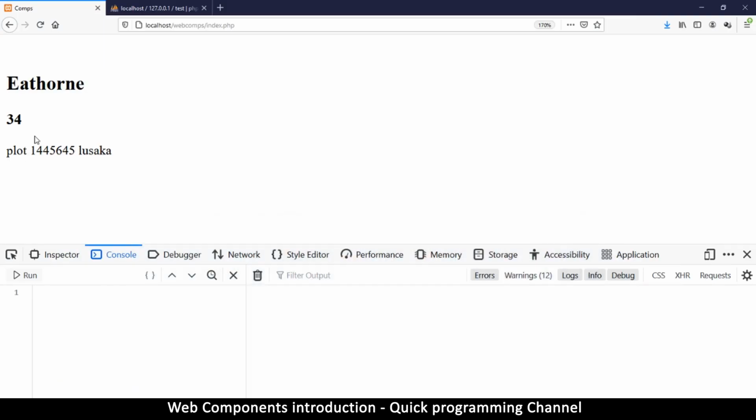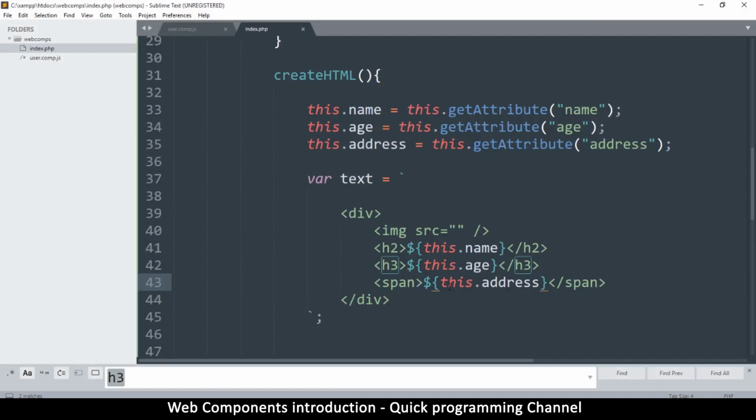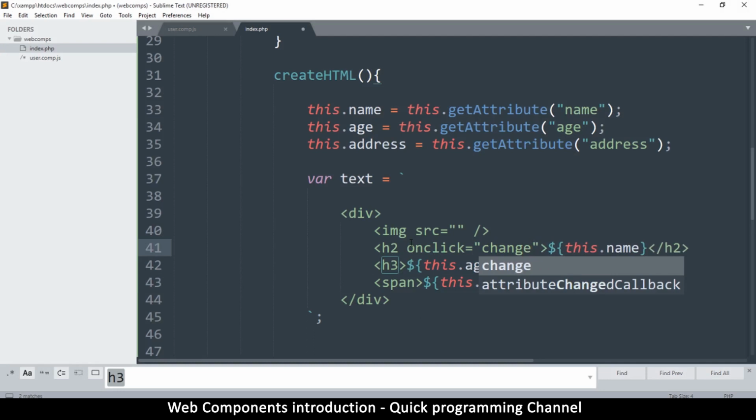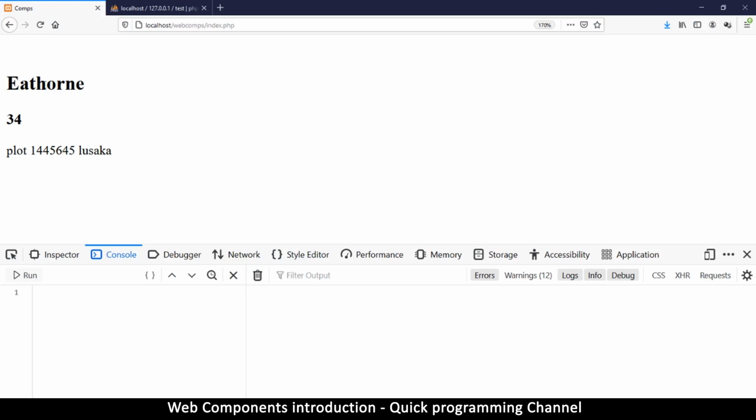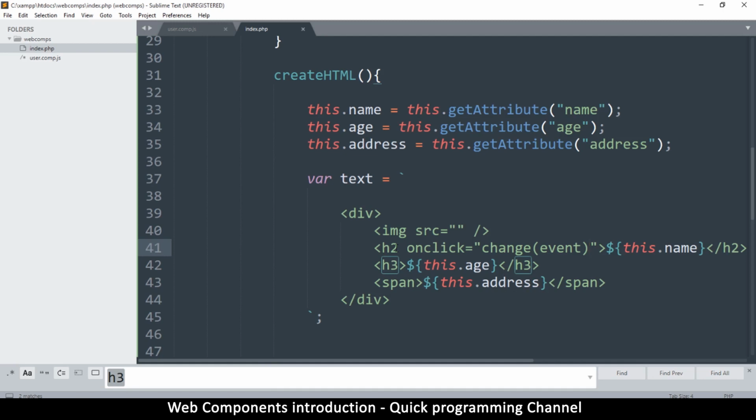Now in this case, if I click, oh, I don't have that on click listener anymore. So let me try and add it here and see if it actually works. So onclick is equal to change event. Yes. So let's see if that works. Click. Okay, so that did not work. So I want us to be able to add an event listener there for a click.